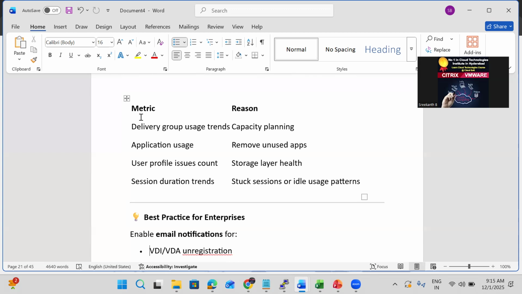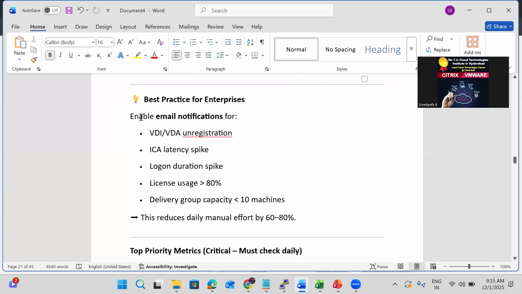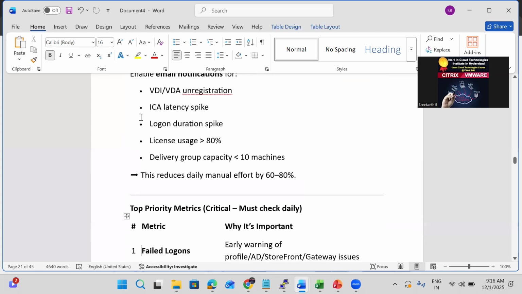Management also would be asking, and we also need to suggest things from those. Mostly we are going to configure SMTP details also. By enabling SMTP notifications, we get alerts when a VDA goes unregistered, or if latency is spiked, or logon duration is increased. So definitely we need to observe these. If we have an initial alert, then instead of resolving the issue after it actually happens, we can resolve it beforehand.